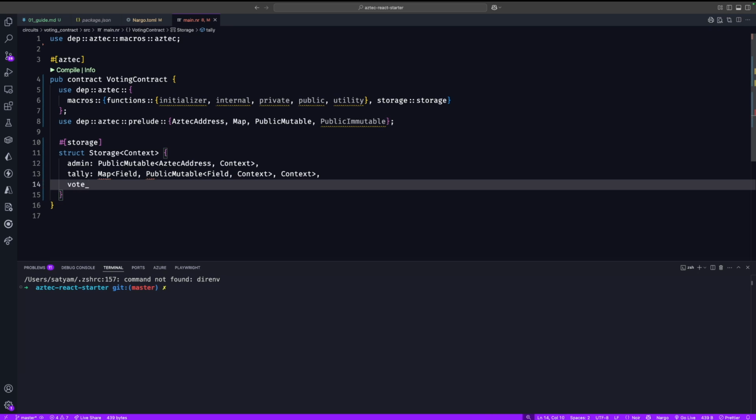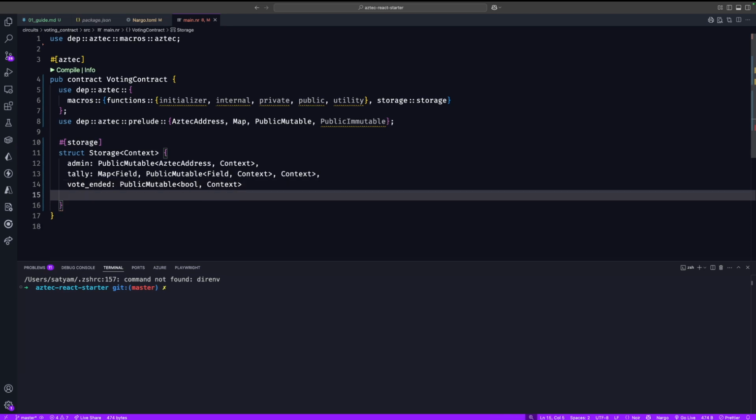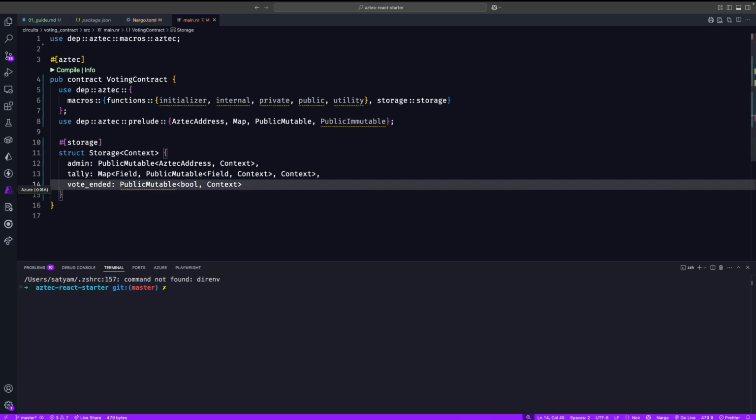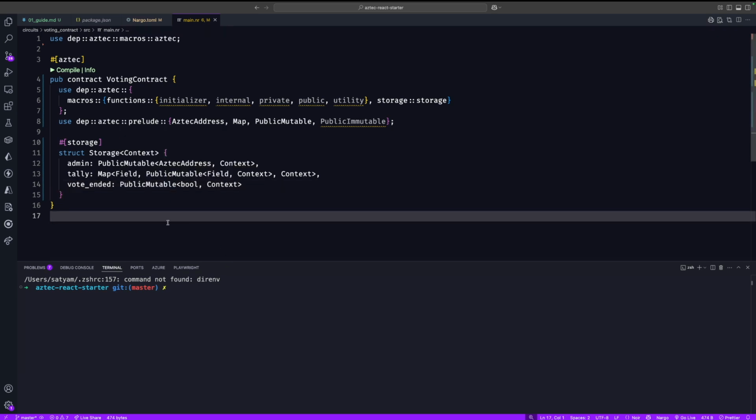Voting ended tells whether the voting is still going on, so it's just a boolean. So public mutable boolean with context. Okay, and we are not going to define any other thing. I think that is just fine. Sometimes you see this red squiggly for a bit of time, and then it goes away. Okay, so we have defined our storage.